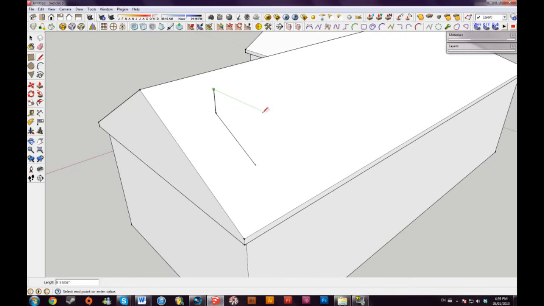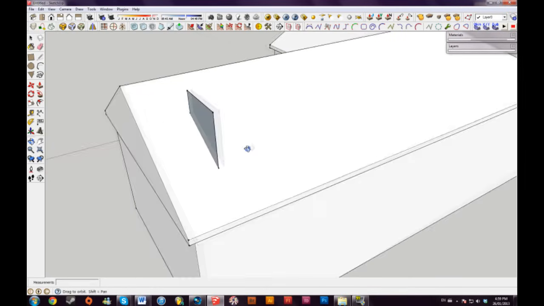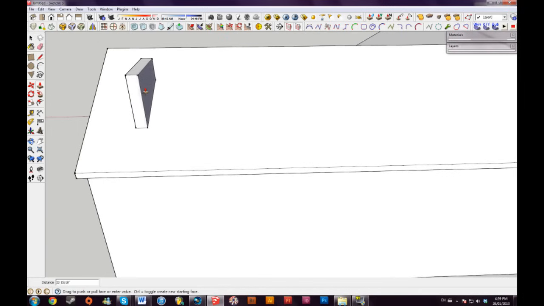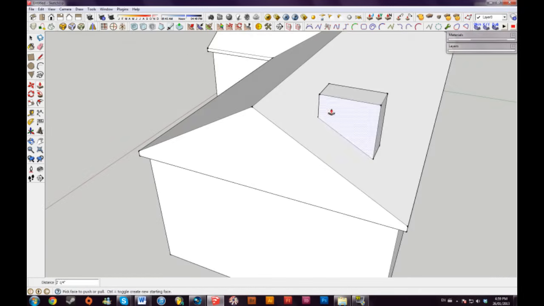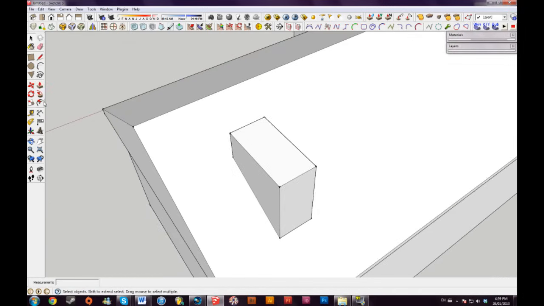Draw this up. Use inferencing again. And then we'll pull our surface over. Now we have a chimney. You can offset the top as well if you want it to go down.